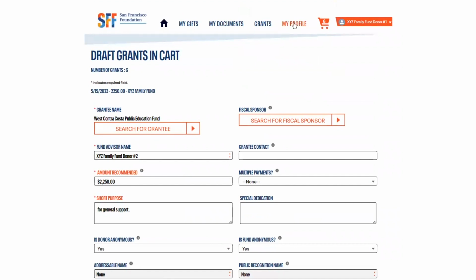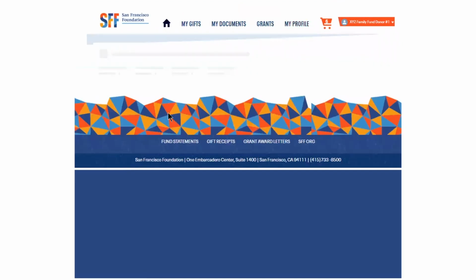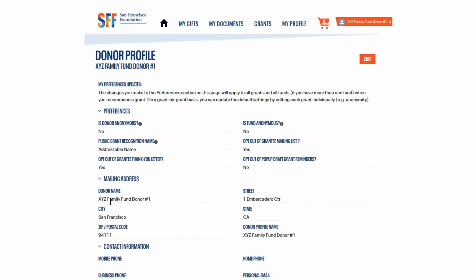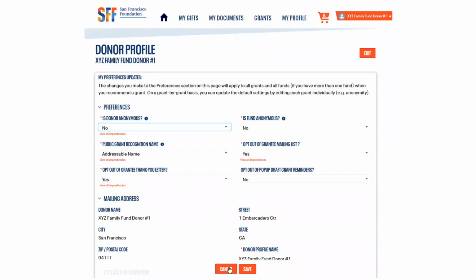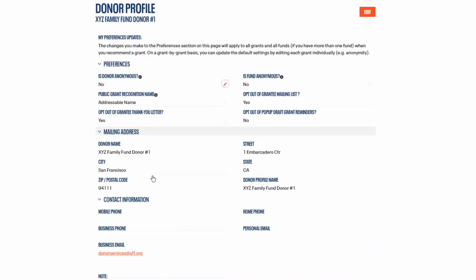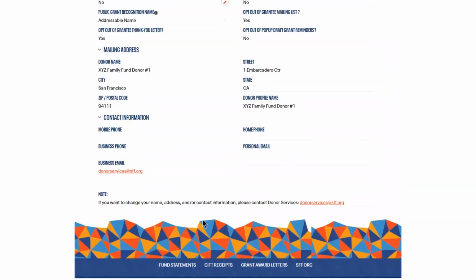The My Profile tab allows you to update your preferences, like around anonymity or opting in or out of a grantee's mailing list. Changes you make here apply to all grants when you recommend a grant. On a grant-by-grant basis, you can update the default settings by editing each grant individually. On this page, you'll see the address and contact information that the foundation has for you on file. If you need to make any changes to this information, please contact the foundation to do so. The next tab, as we covered in the grant section, will show you pending items in your grant cart.